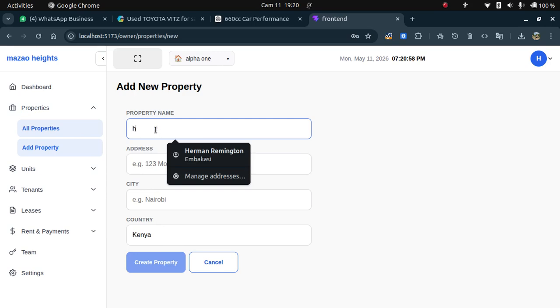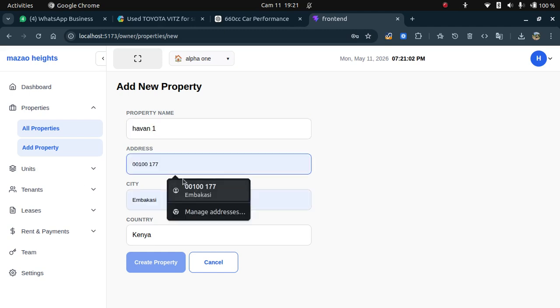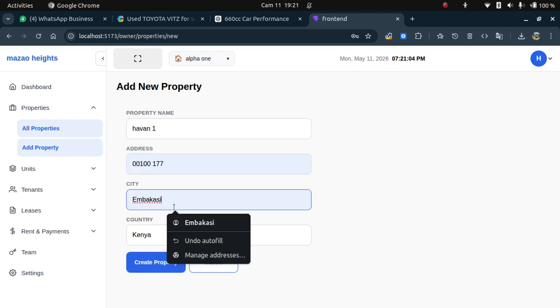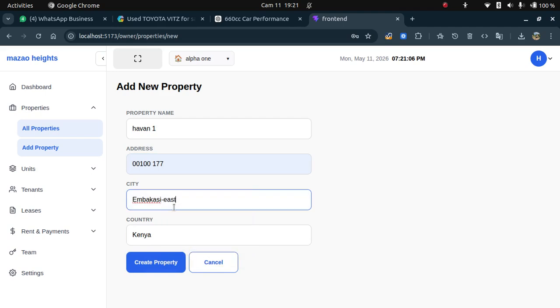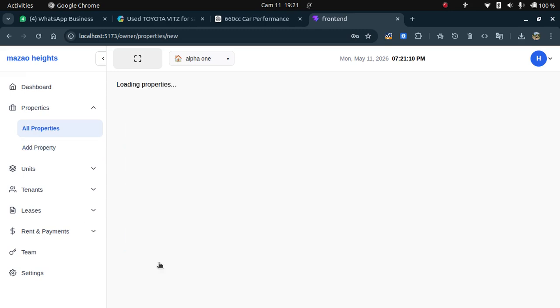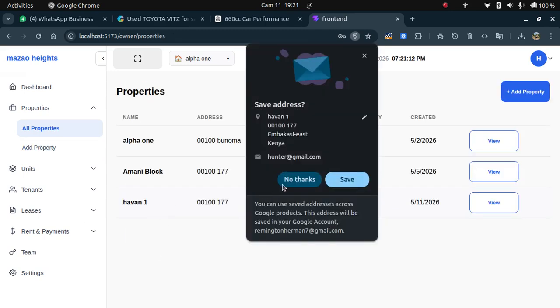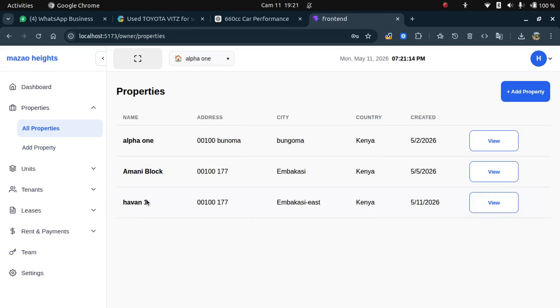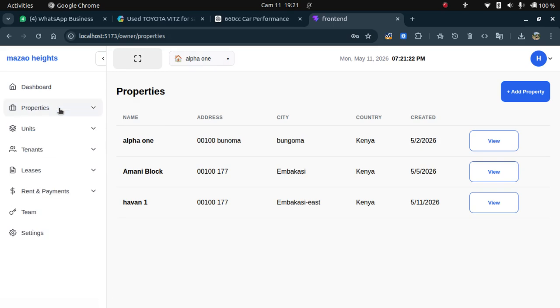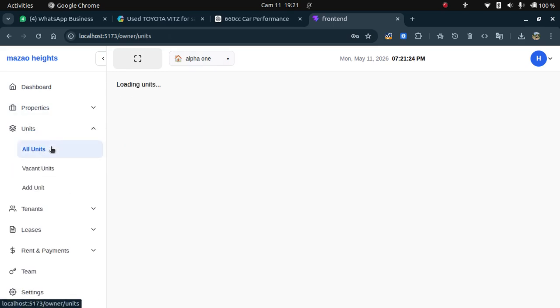So maybe we can have one address being there, then say Mbakasi East or something. Then you create a property. The property is saved into your database, so you get to see all your properties, and also the drop down automatically picks this.